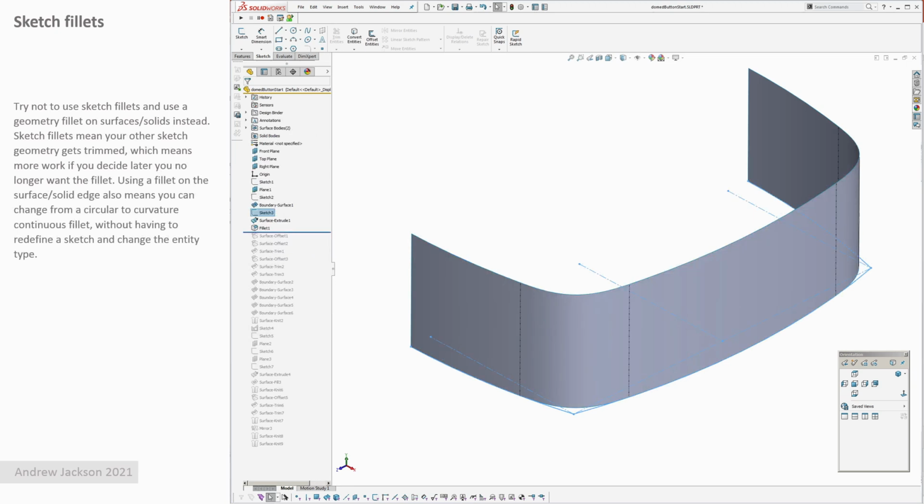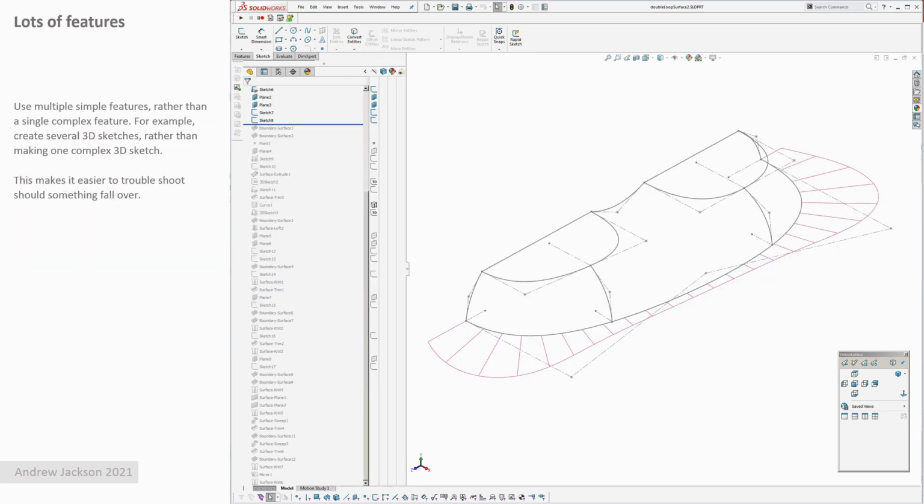Sketch fillets. So, say in this case, there's three arcs in my sketch. Instead of putting the fillets into the sketch, I've extruded the geometry and added the fillets afterwards. It's a much more robust way to do it, because you might decide you don't want that fillet later. You might want a curvature continuous fillet. So if that was in the sketch, that means you'd have to replace the arc fillet with a spline. So more mucking around.